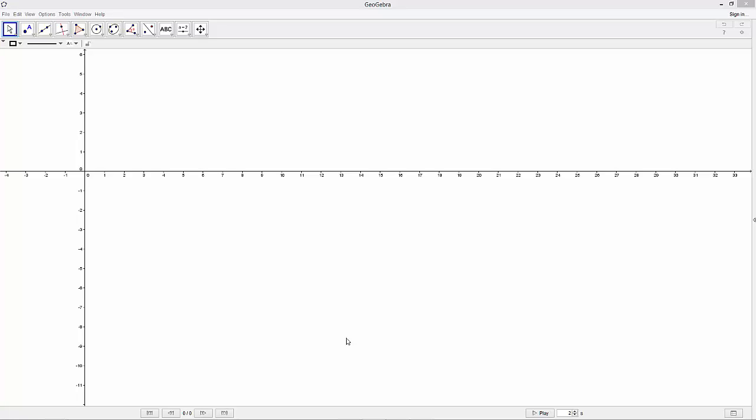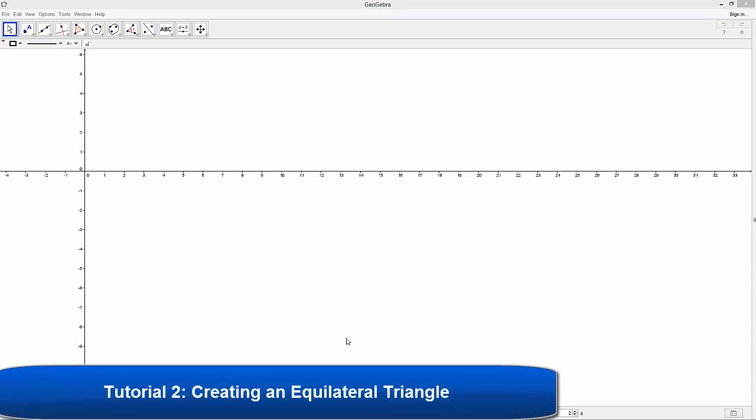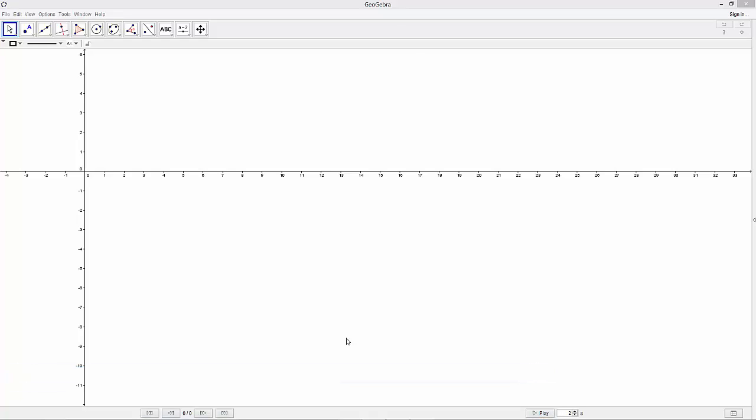This is tutorial 2 of learning to use GeoGebra, and today we want to make an equilateral triangle. So an equilateral triangle has all three sides being equal length and all three angles being equal to 60 degrees.